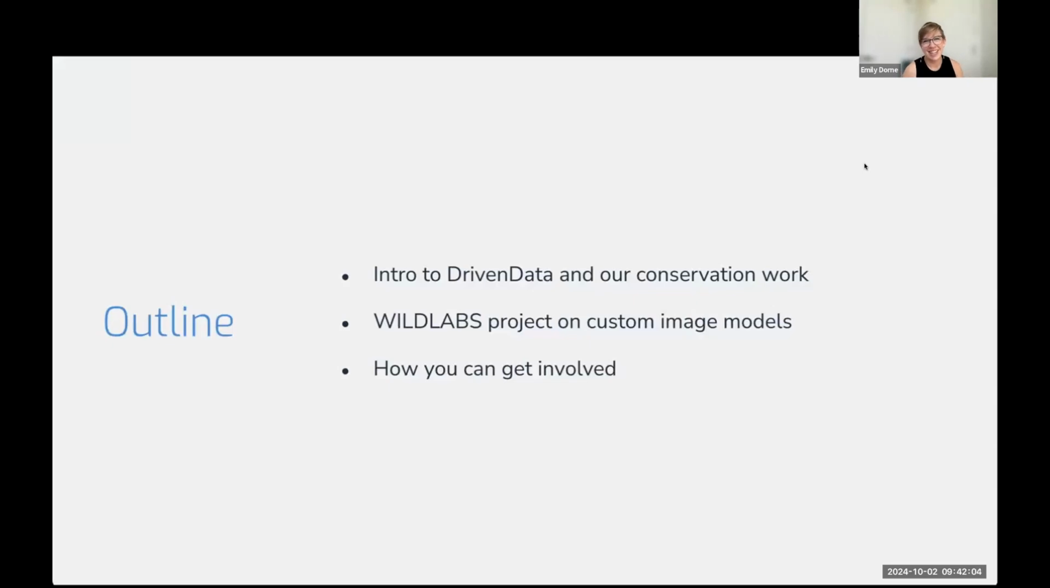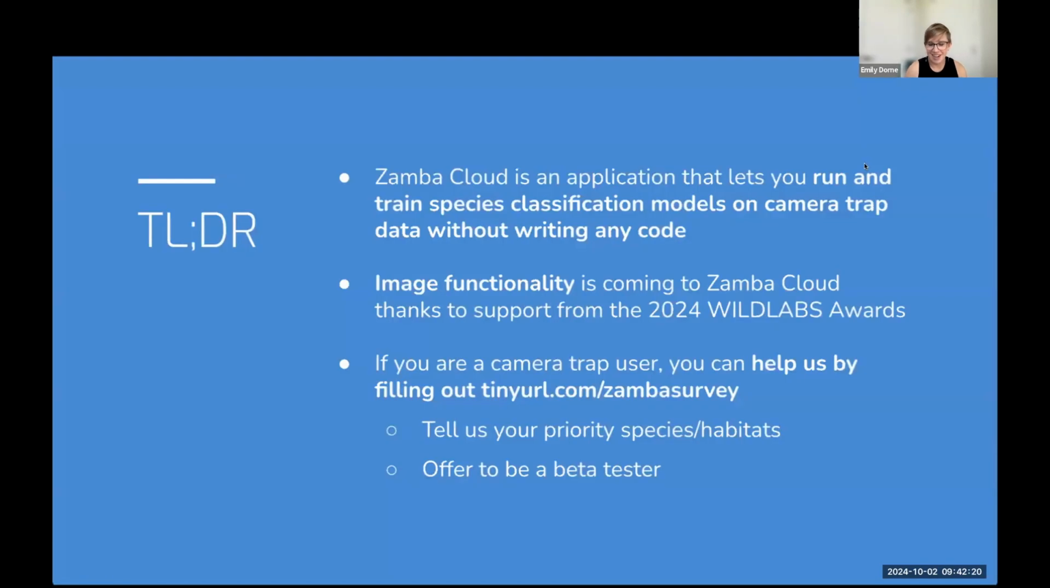So this is the lay of the land. I'm going to start off and tell you a little bit more about DrivenData and our conservation work. Then I'm going to share about our ongoing WildLabs project that's focused on custom image models. And lastly, I'm going to tell you how you can get involved.